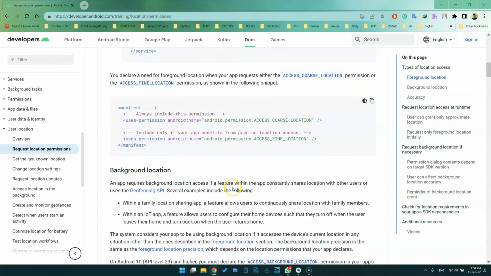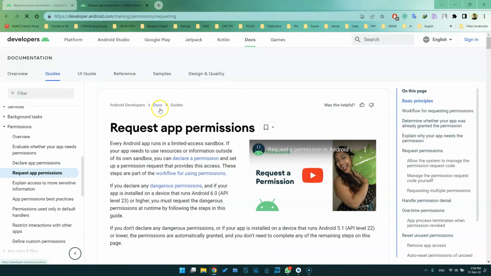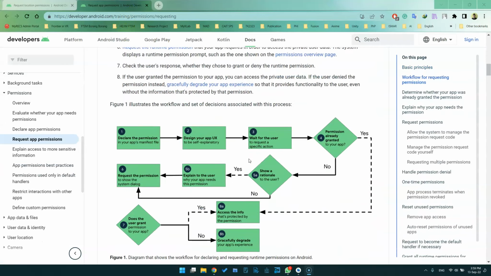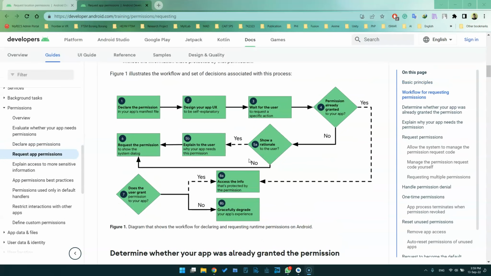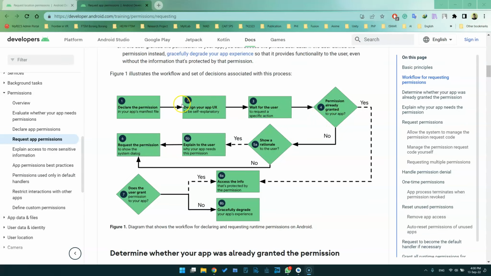After that, go back to the website and then we look for the permission page. Request the location access at runtime. So here they have given us the link on how to do the request app permission. So we click this link. So basically this is the workflow of requesting the permission. If you go down, this is the workflow for requesting the permission. First, you need to declare the permission in the manifest.